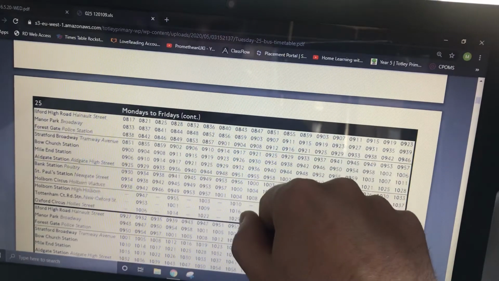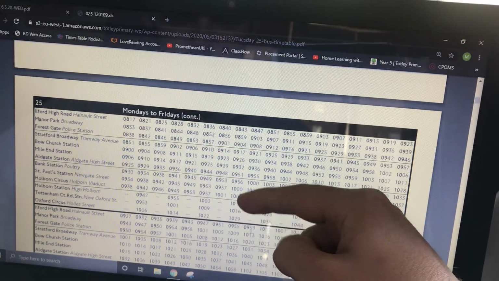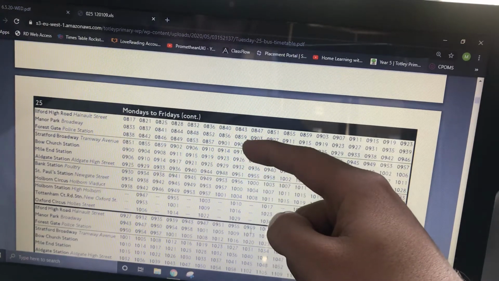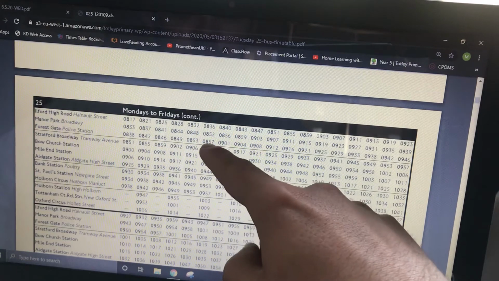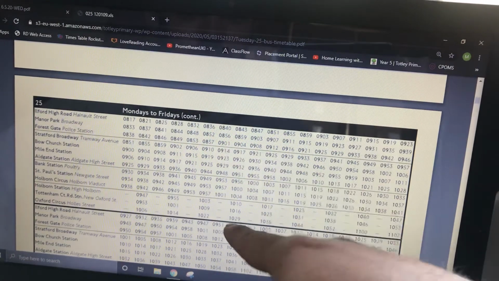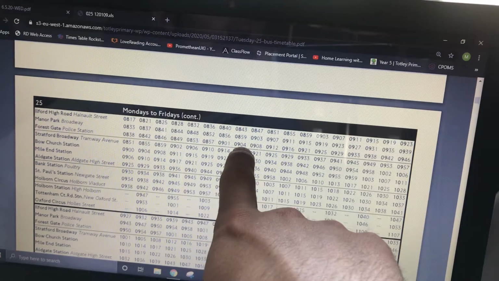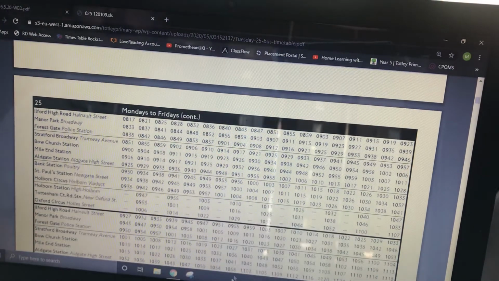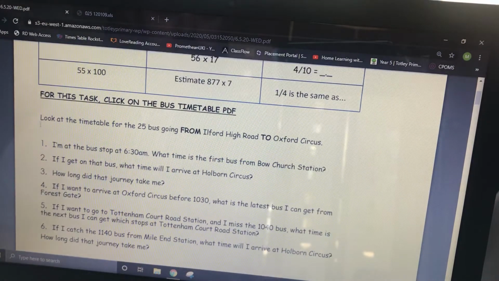So, Oxford Circus, what is the latest bus I can get from Forest Gate? Well, it's going to be the 4 minutes past 9, isn't it? I could get that one and get the 8:57, but the latest one I can get, so I get there before 10:30, is 4 minutes past 9. Okay? Hopefully, you're starting to get how to use this timetable a little bit.